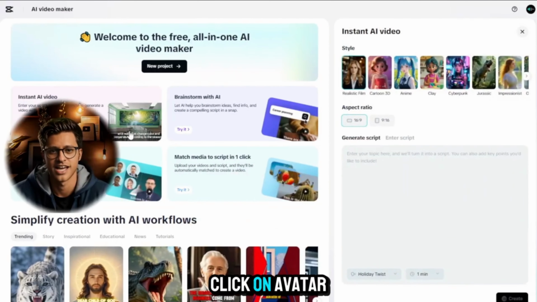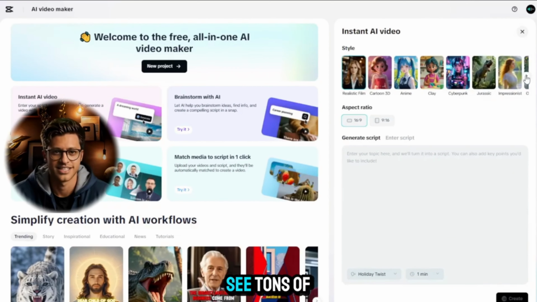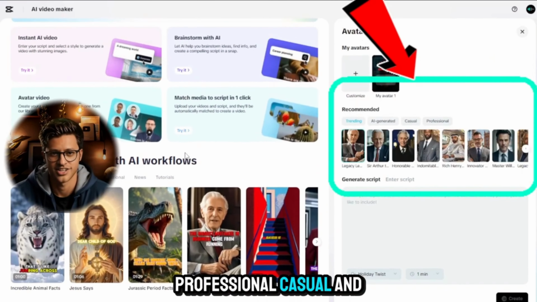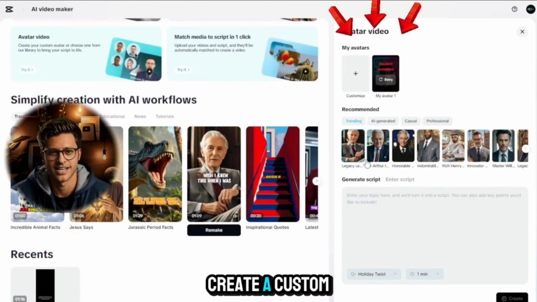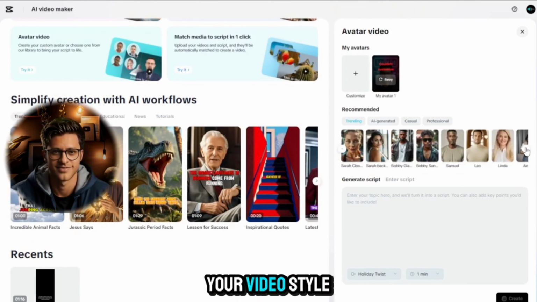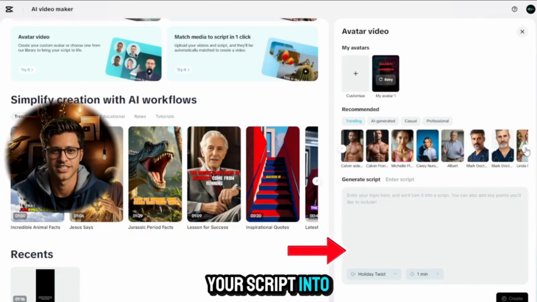Click on Avatar Video, and you'll instantly see tons of avatar options like Trending, AI Generated, Professional, Casual, and more. You can even create a custom avatar using your own photo. Now, select an avatar that suits your video style, and then paste your script into the text box.